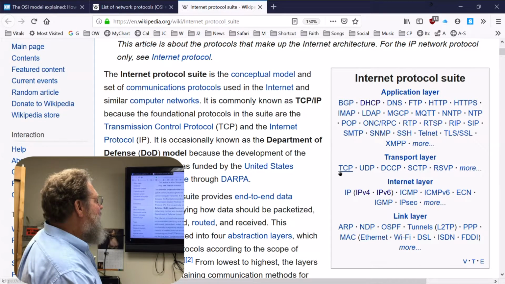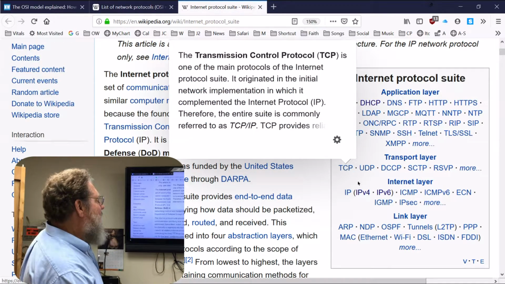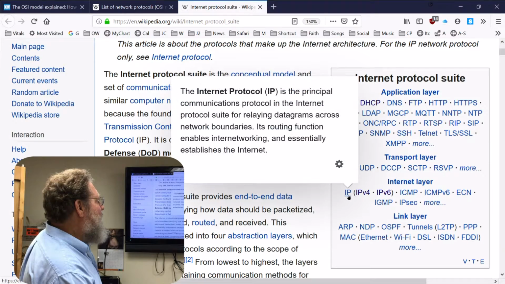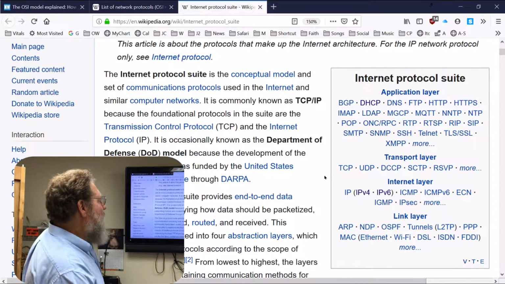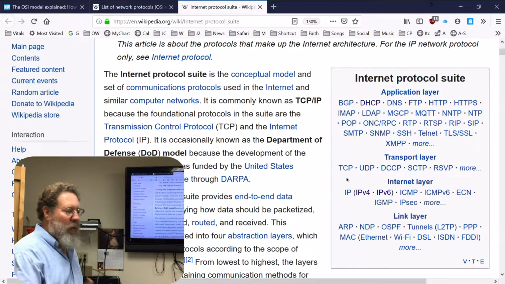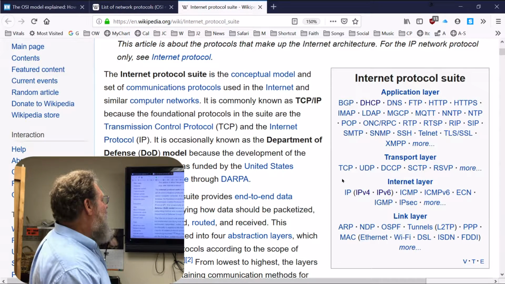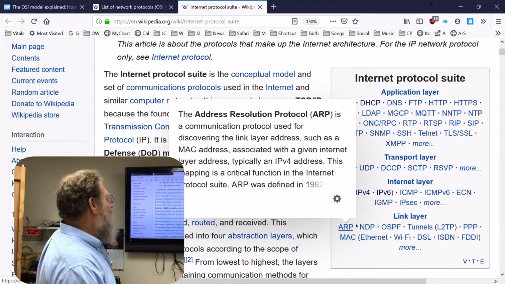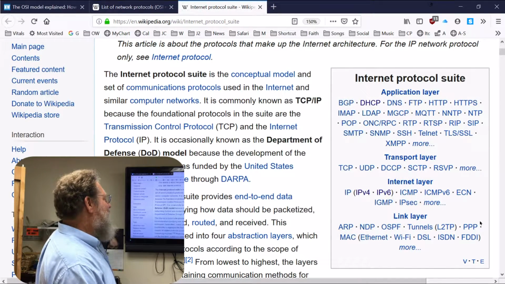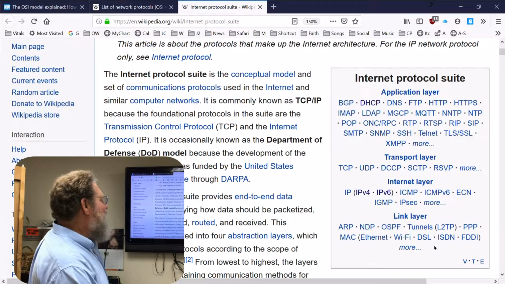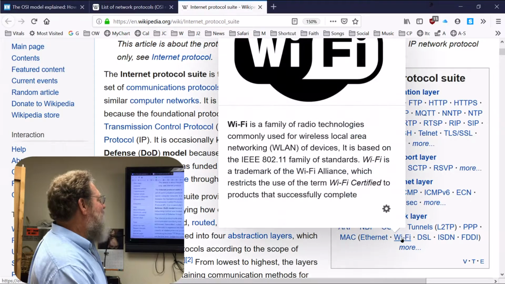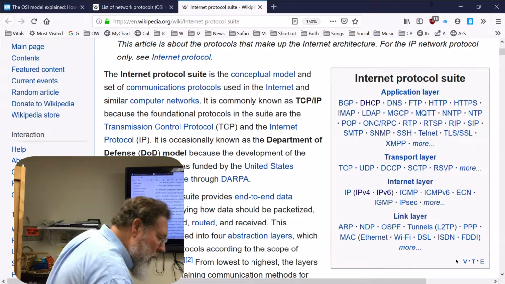So, transport layer, here's that TCP, internet layer, here's that IP. Okay. So, transport layer, internet layer. Remember what these layers are used for? They're used for communicating back and forth between computers. Now, when we look at the link layer, we're looking at things like ARP, OSPF, things that you probably have heard of a little bit. You've all heard of Ethernet, that's that cable. And we all have Wi-Fi at home, or some of us do.